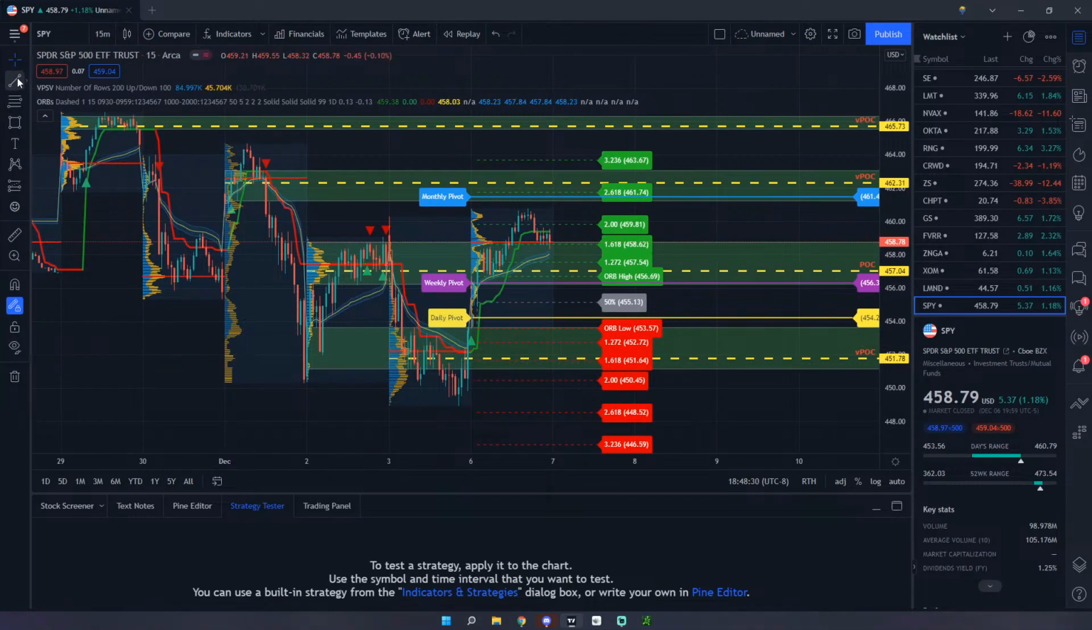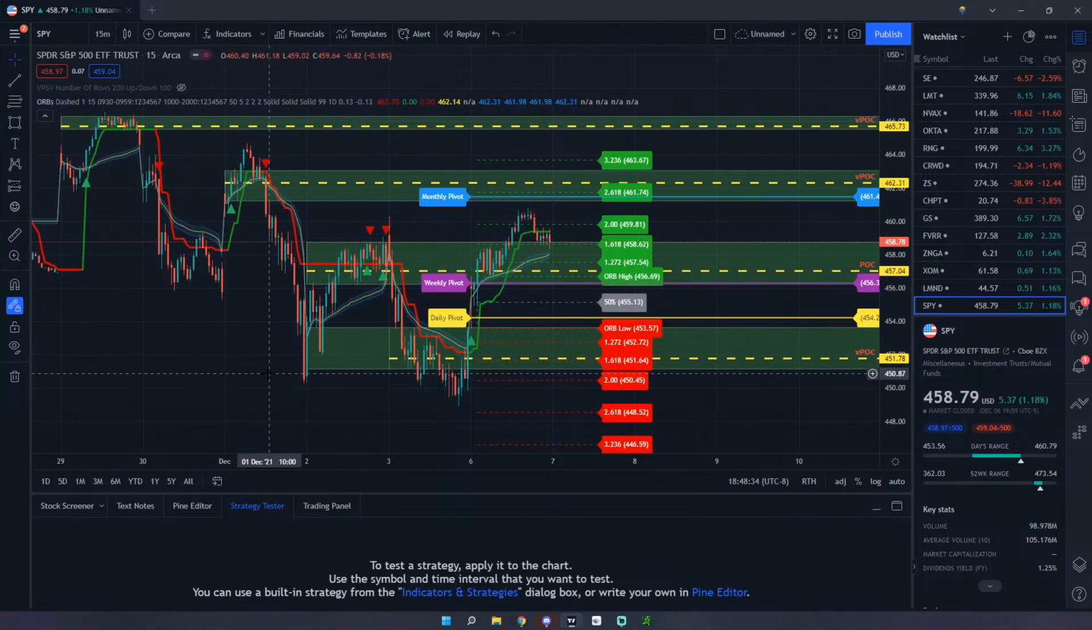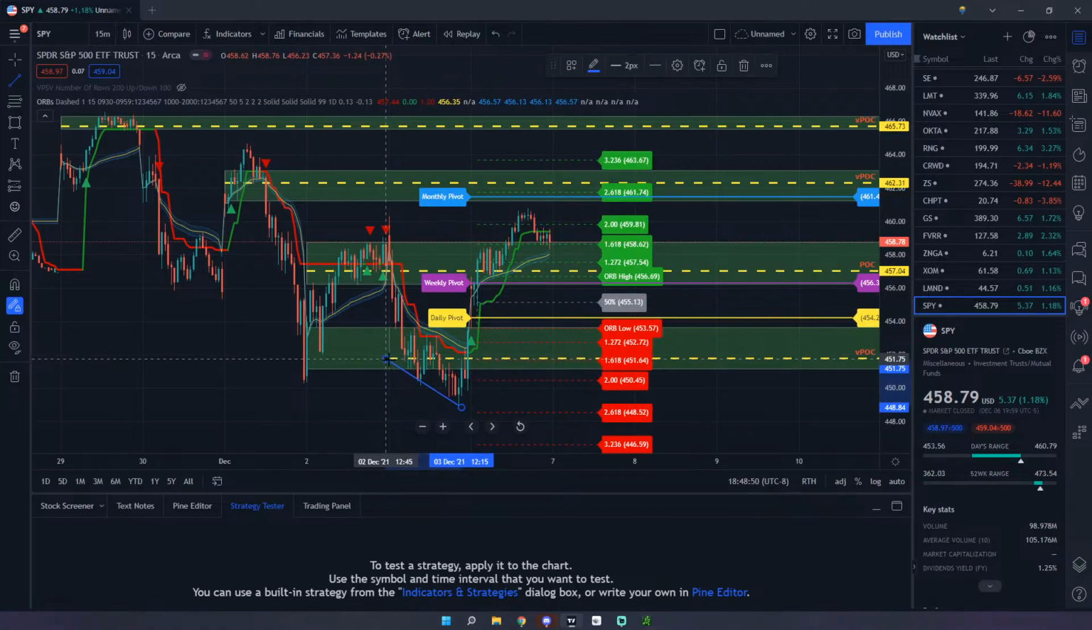Let me turn off the volume profile again. Here's a perfect reversal, right? Tweezer bottom. So you guys want to be looking for those things. You still want to use your TA for what you know.